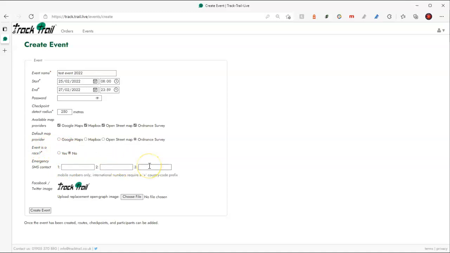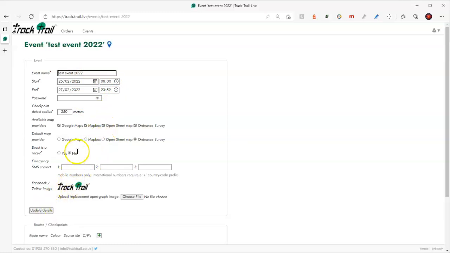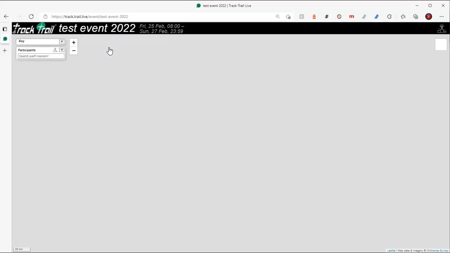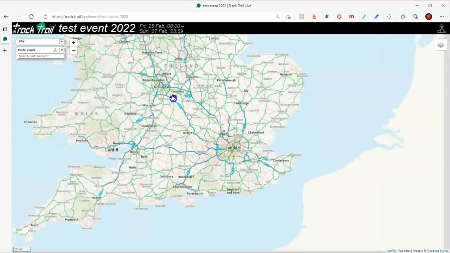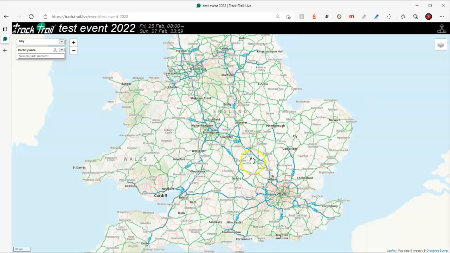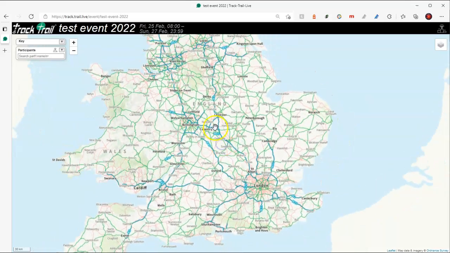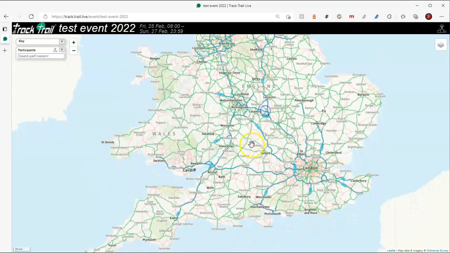In here, you can put 3 mobile telephone numbers, which would receive an SMS in the event that any of the trackers' SOS buttons were activated. And once you've put the name of the event, the date and time in there, and any password, all you would do is then click Create Event. Straight away, that's created, and you could view it immediately by clicking on this link here. So if I click on that, it will straight away take us into this map, and at the moment that map doesn't have anything on there at all. It's just a completely plain map.